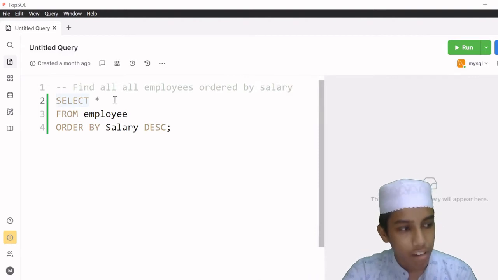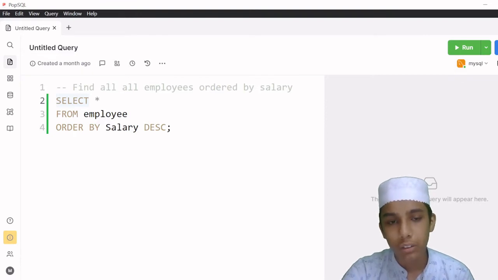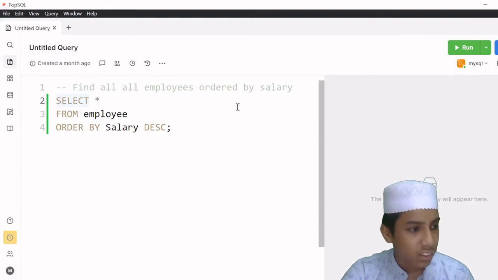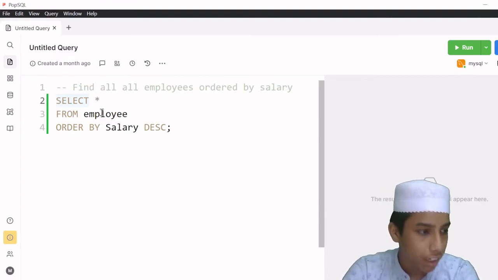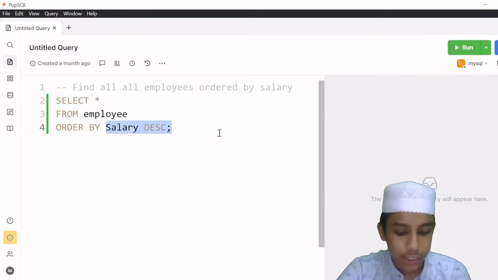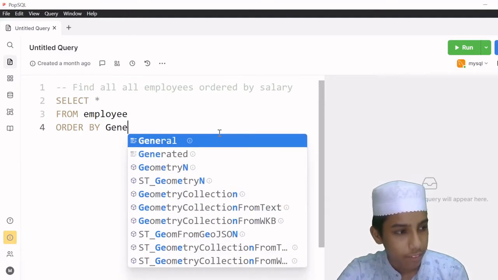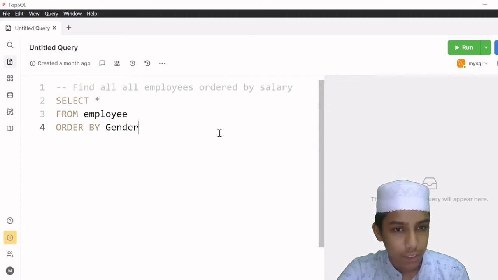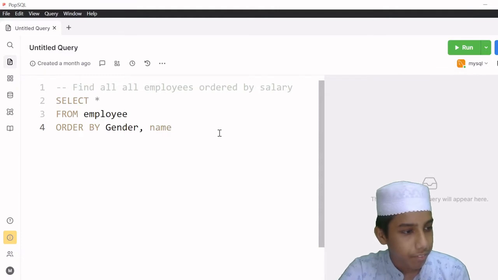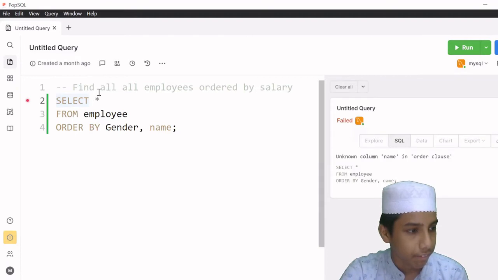Now we have found all employees ordered by the salary, but what I want to do is find all of the employees ordered by the gender and then their name. So for that I will give select asterisk from employee, but order by gender, not salary. Order by the gender, after that the name. Now let's click here and run this program.